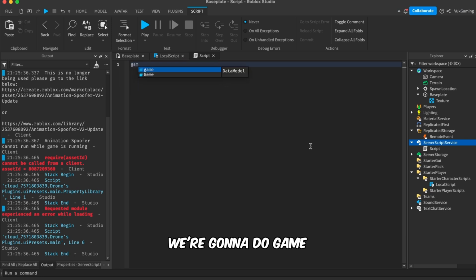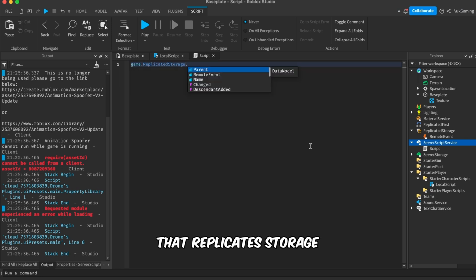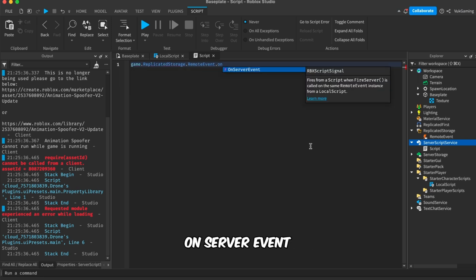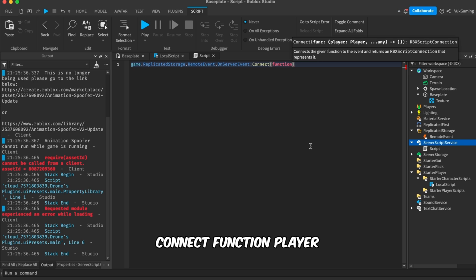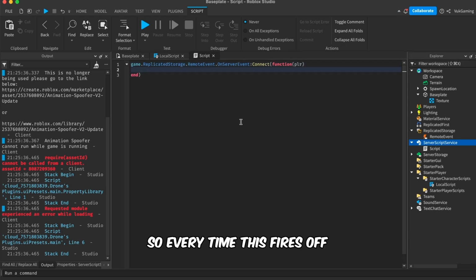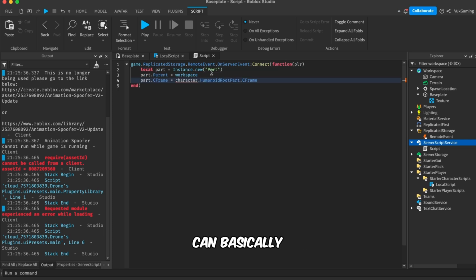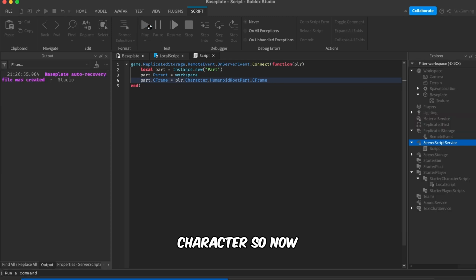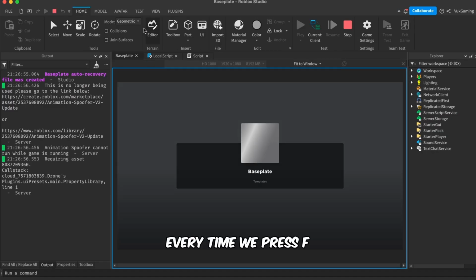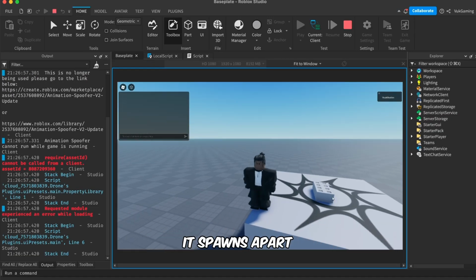We're going to do game.ReplicatedStorage.RemoteEvent.OnServerEvent:Connect(function(player). So every time this fires off, it's going to connect this function right here. We can paste this part in, and use this player here to make it player.Character. So now, every time we press F, it spawns a part.